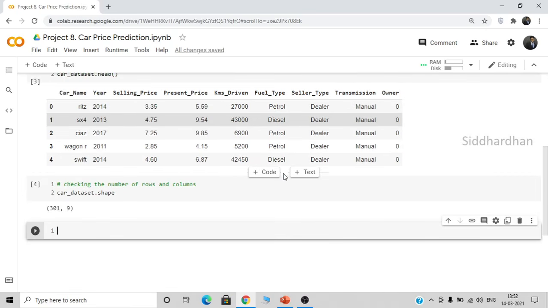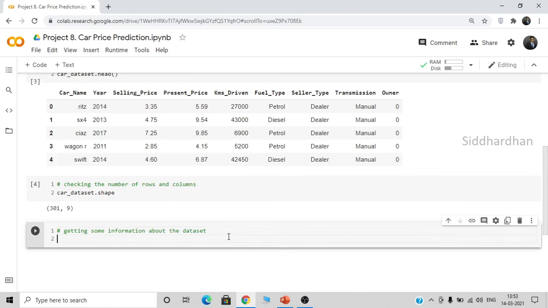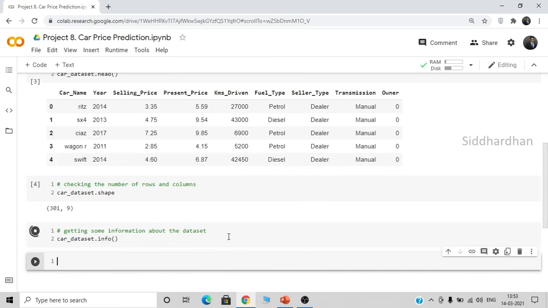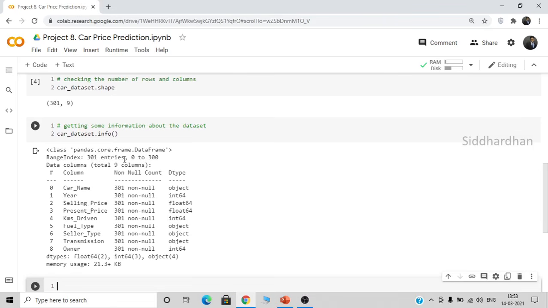Now let's inspect more about this data set. What I'm going to do is get some information about the data frame or data set. So mention the data frame, car dataset dot info. This will give us some information about the data types, about the objects we have. As you can see here, we have totally 301 entries.